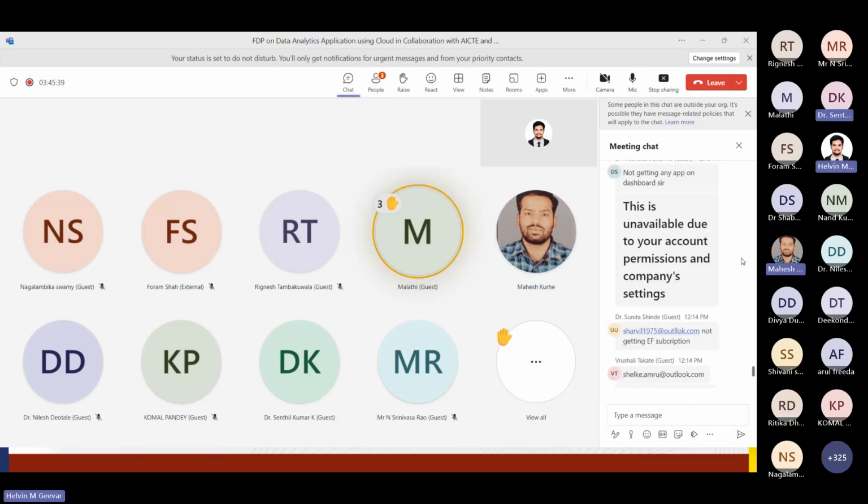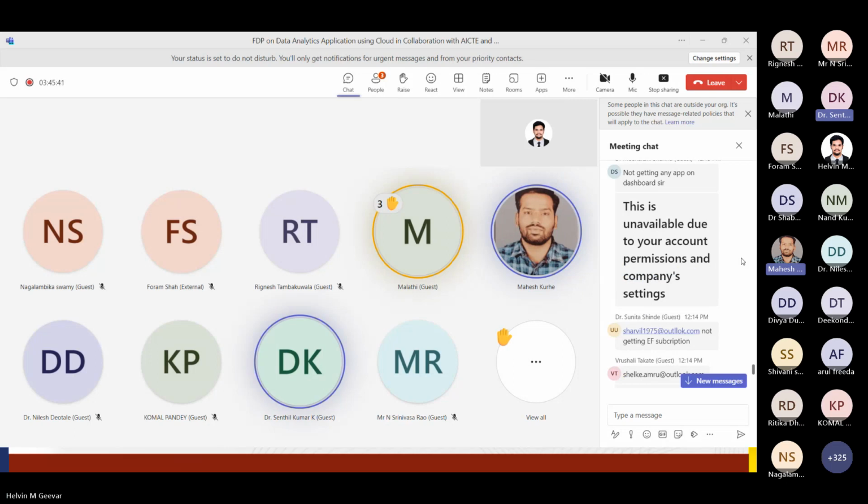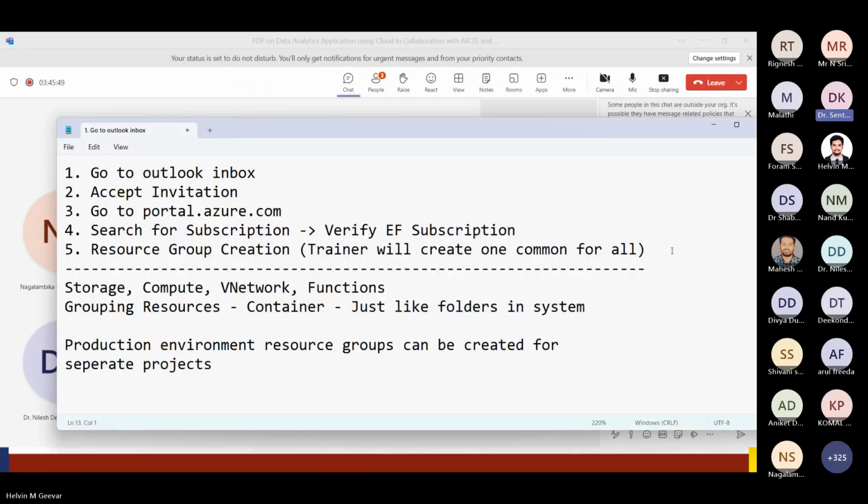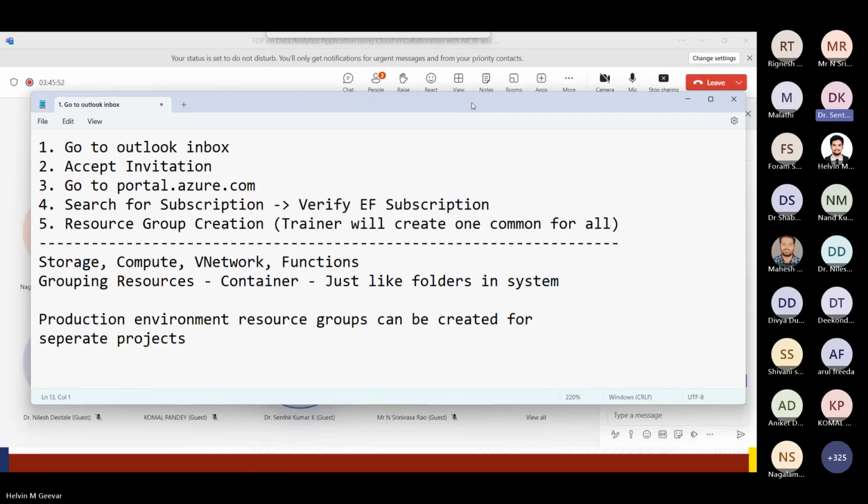Sir, I received the invitation, but I didn't go for the next step. Don't worry, I'll show the steps again. Click on accept invitation, but it goes to apps. It's okay. You directly open a new tab, go to portal.azure.com, and log in with your Outlook ID.